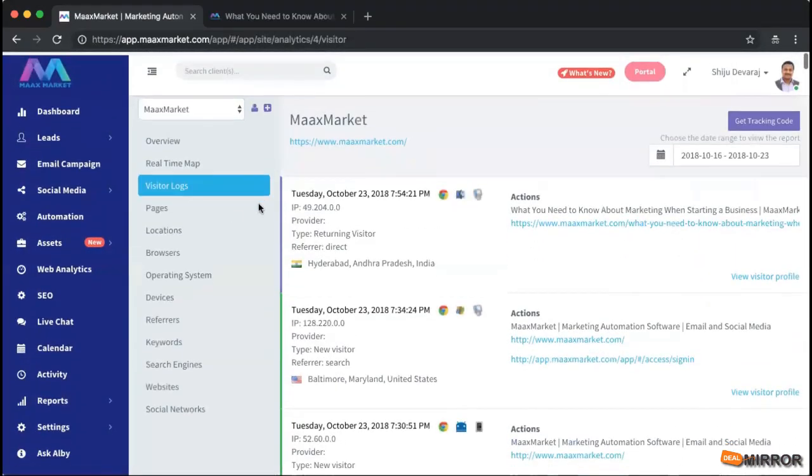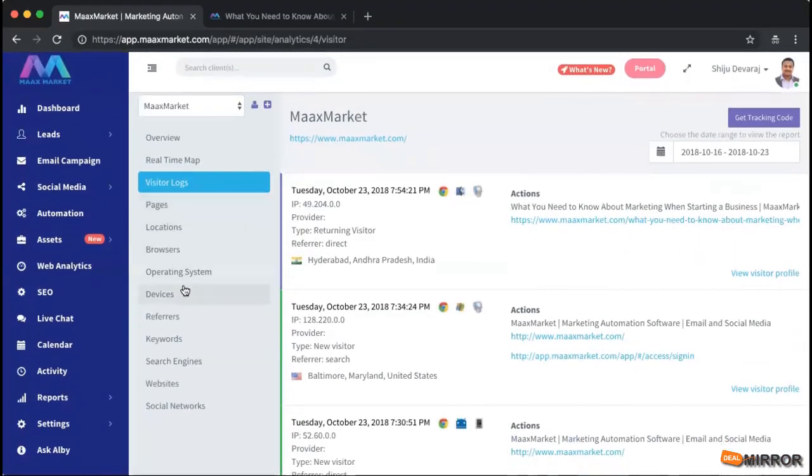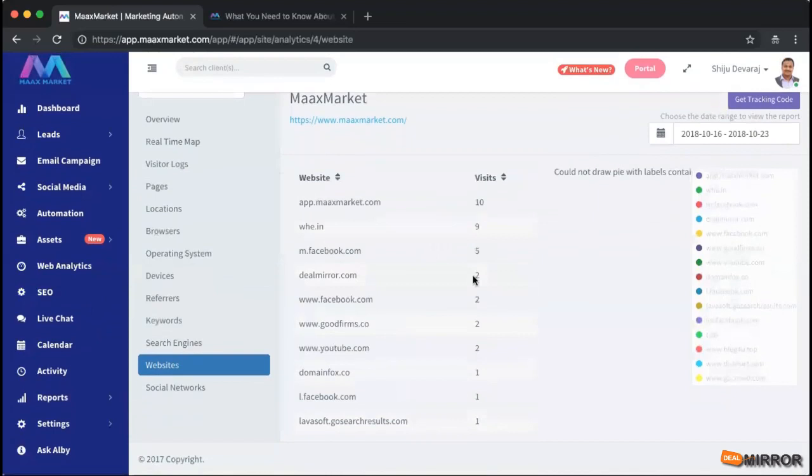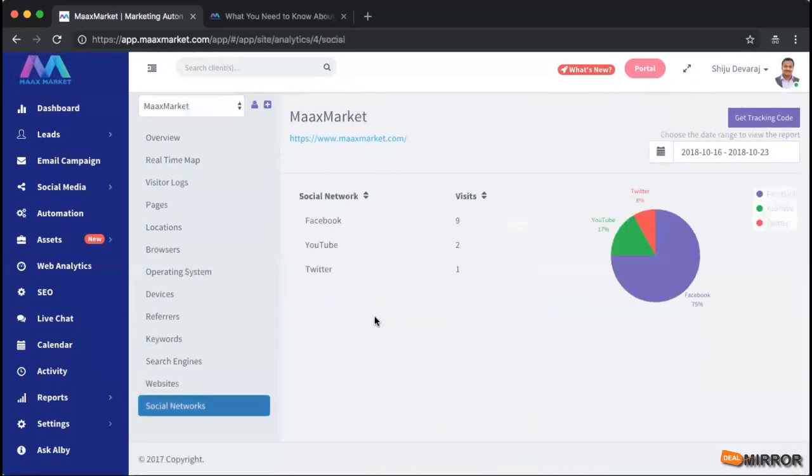And apart from all these basic details, you can also see through which referral sites you got the number of visits, and you can also see through social networks how many visits came to your website. All this information you can get.